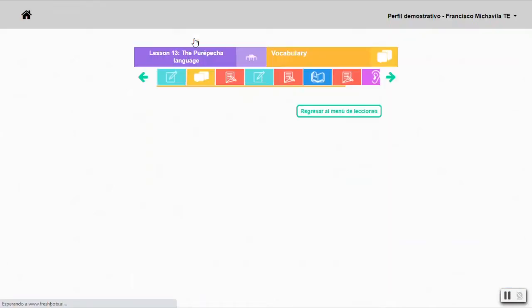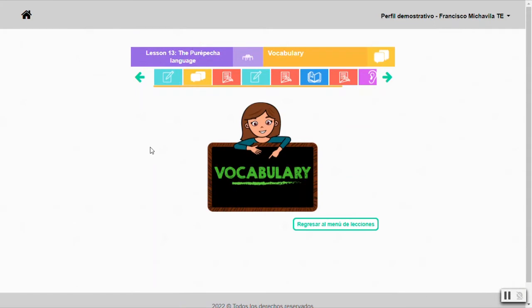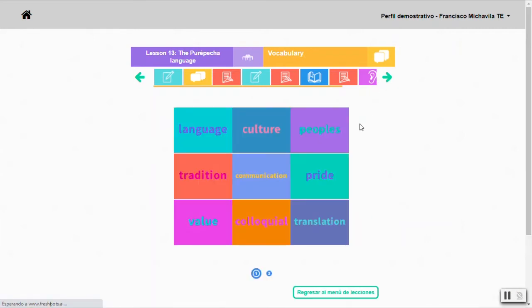Here in the vocabulary section, students will see different word sets, different vocabulary sets. These vocabulary sets have the purpose of helping students learn different words, to remember words that they already know, or just to reinforce their knowledge and understanding of different words.